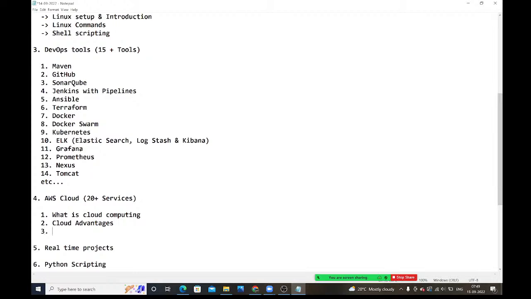Next we will discuss IaaS versus PaaS versus SaaS. IaaS means infrastructure as a service. PaaS means platform as a service. SaaS means software as a service. What are the differences between these three things? With one beautiful diagram, I will explain, guys, when we will go for IaaS, when we will go for PaaS, when we will go for SaaS.